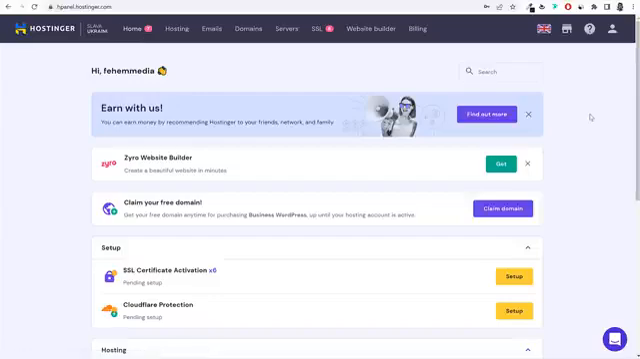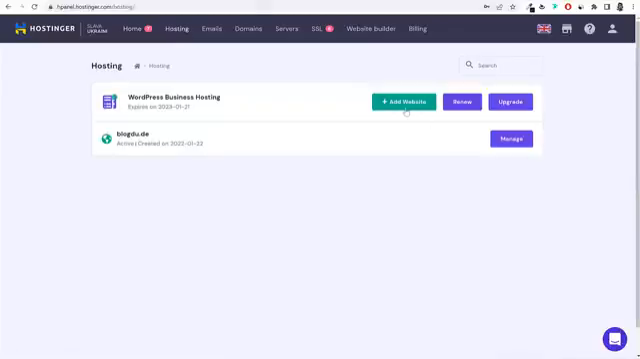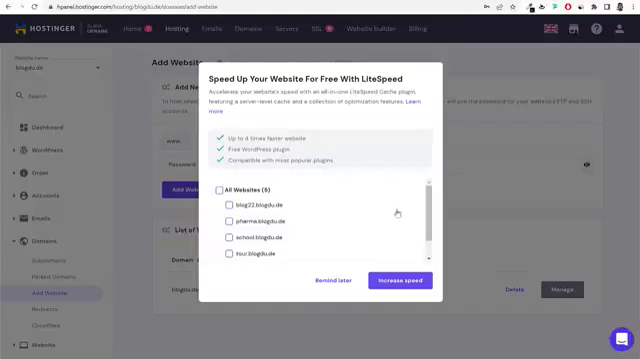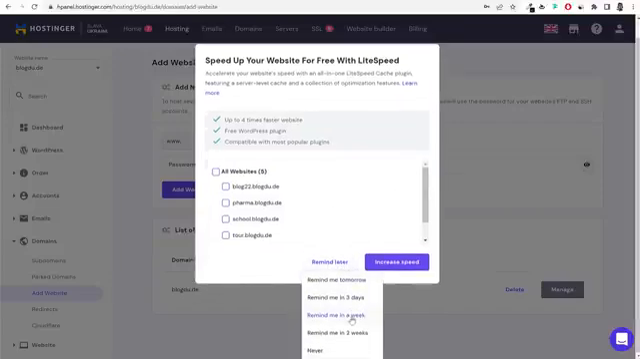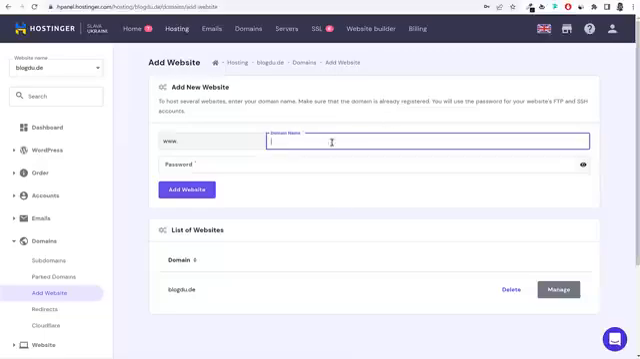Now the second option is that you already have a domain name registered on some other website outside Hostinger, maybe on GoDaddy, Namecheap, some other website, and you want to use that domain name with Hostinger. So how will you do that? For that, you will click on hosting, and here you will click on add website. Now once you click on add website, if you see any notices like this, just click on remind later.